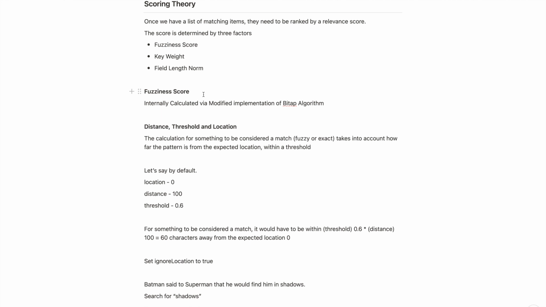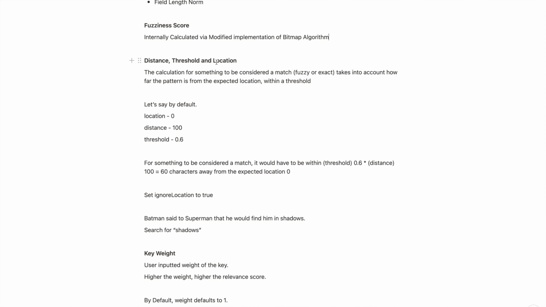Fuzziness score: as I said, there are various algorithms for fuzzy searching, Hamming distance and the bitap algorithm being some of them. So you can go through this; there are Wikipedia articles and several sources that explain it. I'll cover the distance, threshold, and location parts.